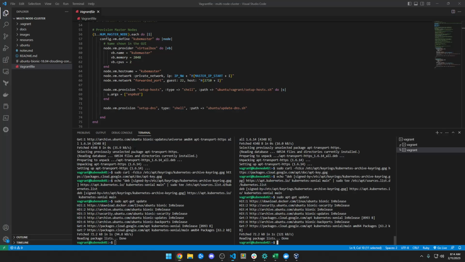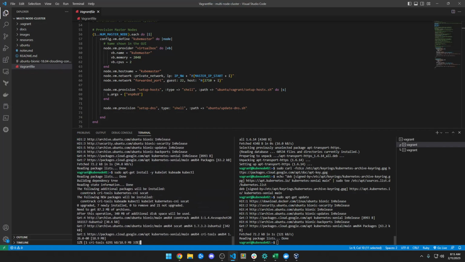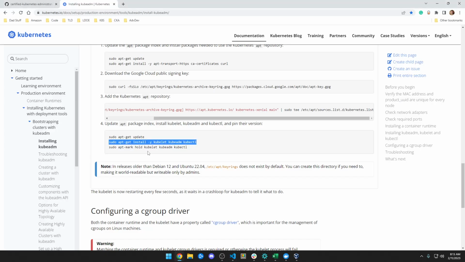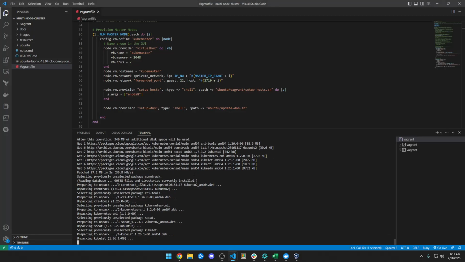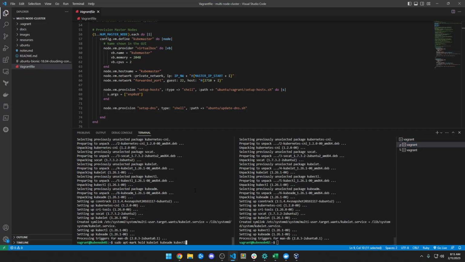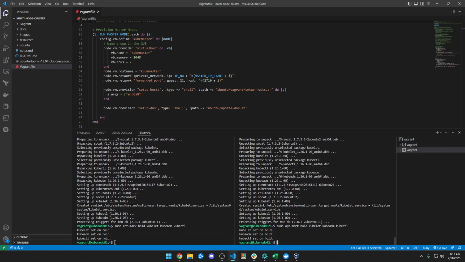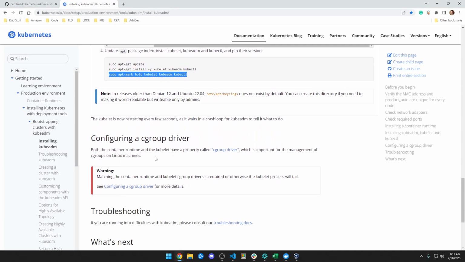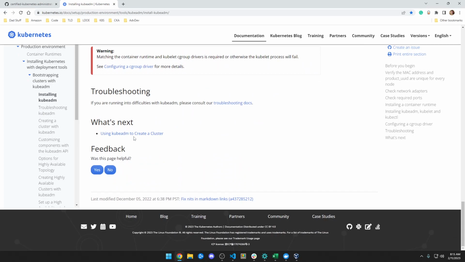All right, now let's go ahead and get some stuff installed. And then we're going to put a hold on it with apt-mark hold so it doesn't update. Okay, and then we don't need this driver.